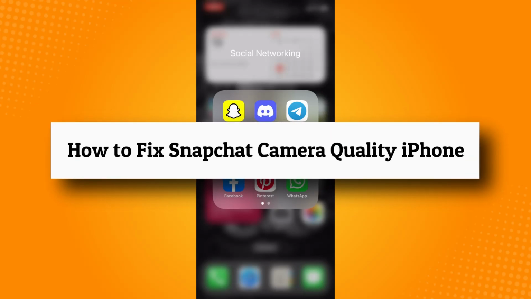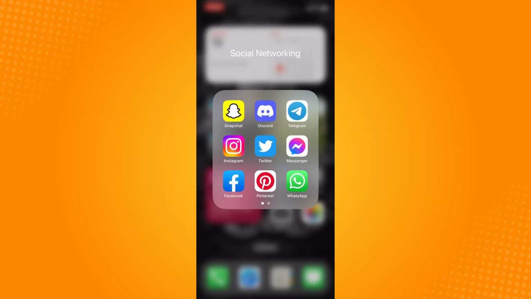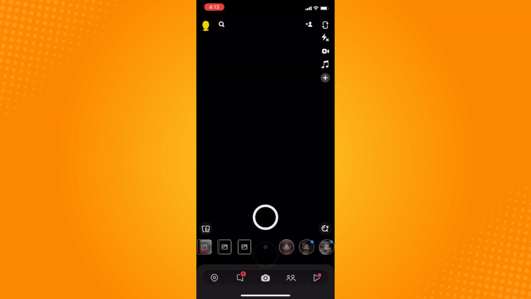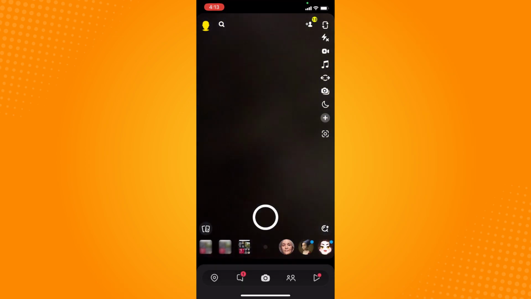How to fix Snapchat camera quality on iPhone. So all you have to do is go to your Snapchat application directly, and it will lead you to your camera section, right?